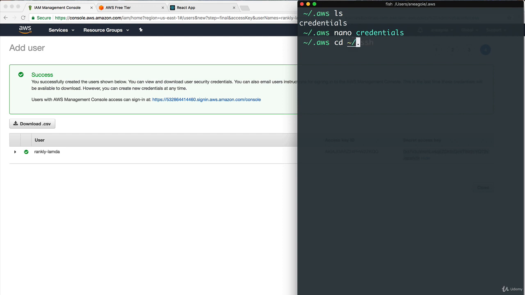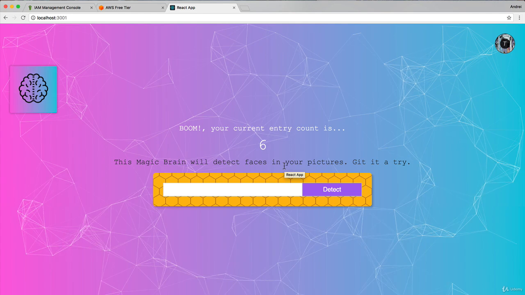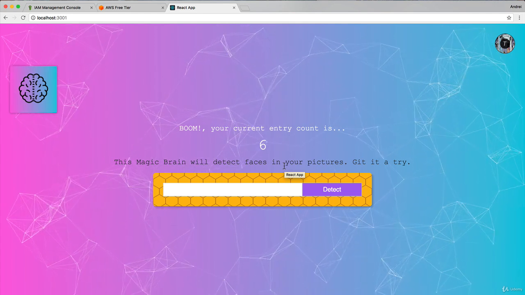All right, let's go back to what we had before. Let's cd into our desktop, and then it was called Rankly. Perfect. All right, that's it. We have our serverless connected to AWS. We're all set to start writing some code, actually have our function do something so that we can use it in our SmartBrain app. I'll see you in the next one.